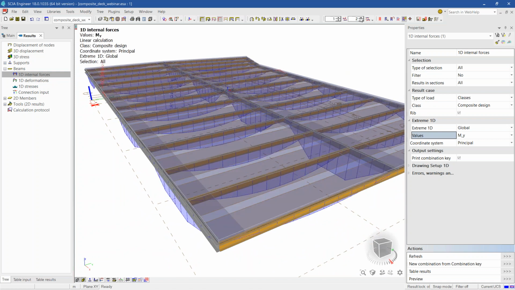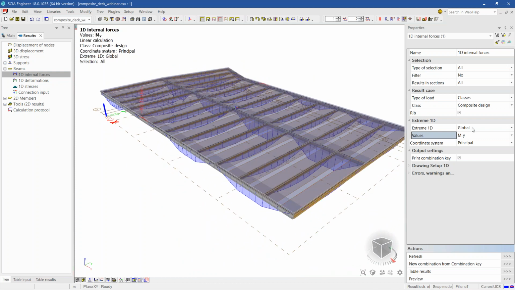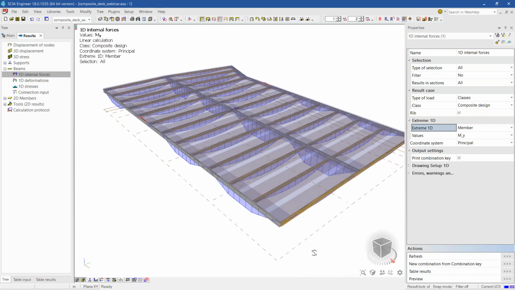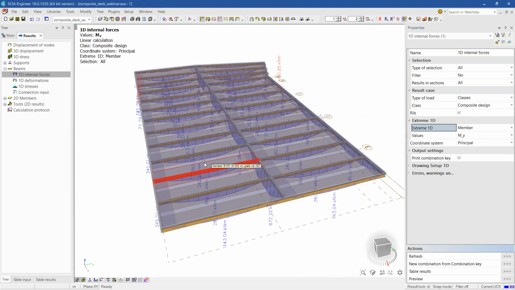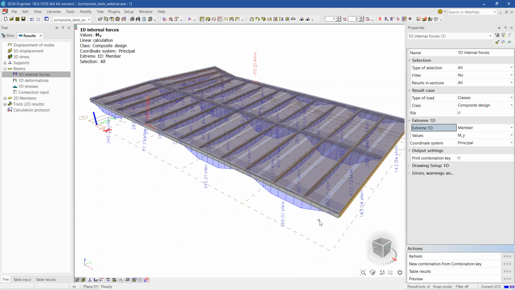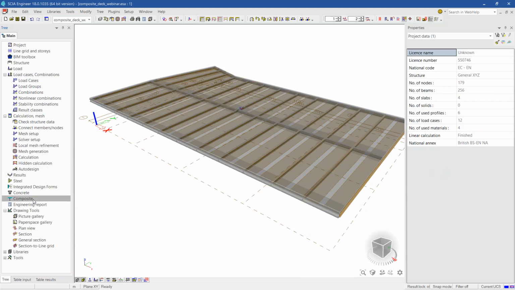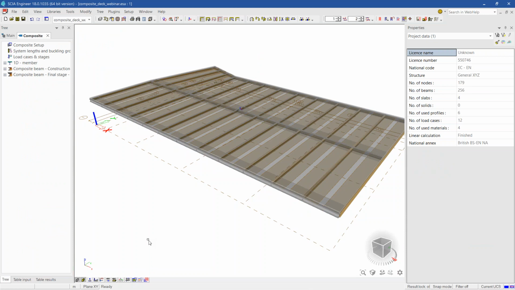So let's maybe increase this. And what you see here, let's switch the values per member. You see here the size of the moments for the secondary beams, and for the primary beams, we get, let's say, this trapezoidal distribution of the moment diagrams. Okay, so now we have results and we can go to the composite service.